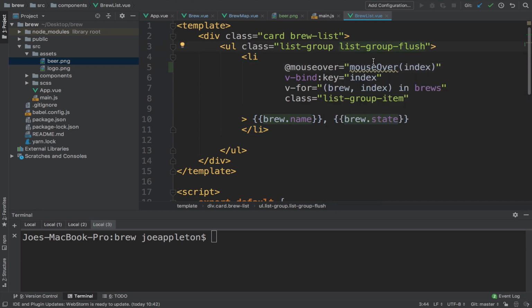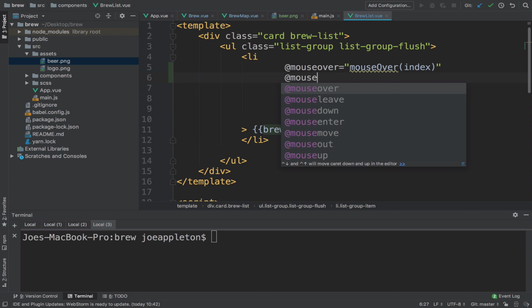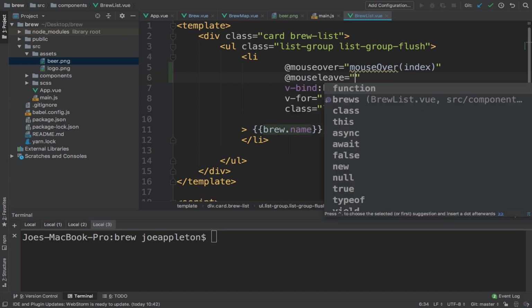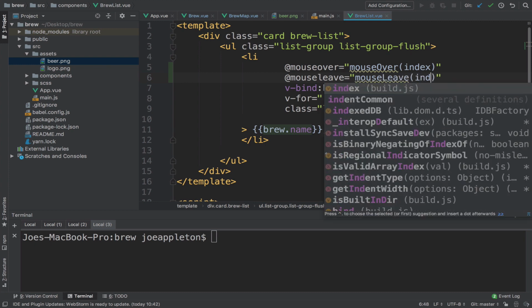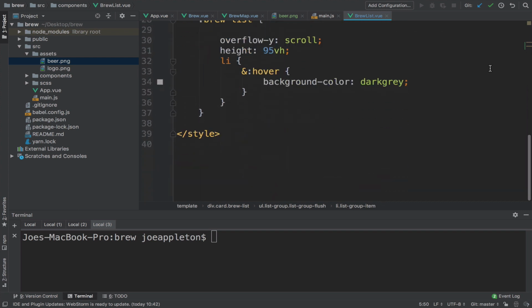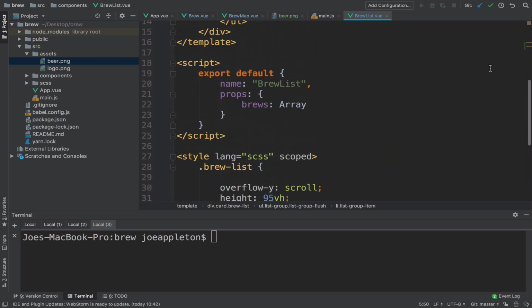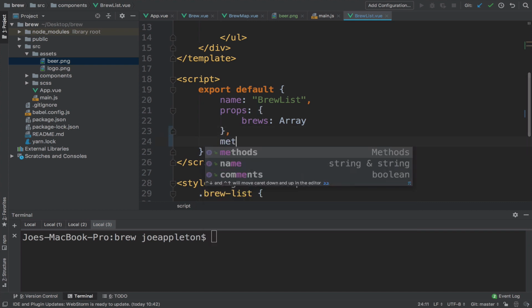So I haven't defined this method yet, so I'm going to get this error at the moment. And I also have an @mouse_leave event that Vue lets me bind to, and I'm going to call, you guessed it, mouse_leave, and I'm also going to pass in the index. So all we need to do is come down to our component, and we need to define some methods.